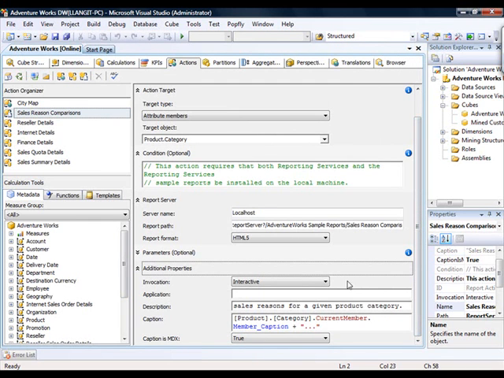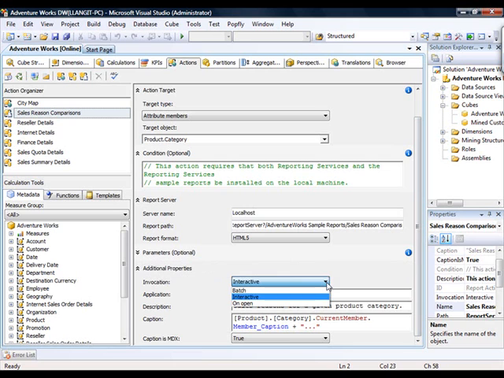As with some of the other actions, we have the ability to invoke this interactively, batch, or on open. We can associate it with an application. We can assign a description, and we can assign a caption, and that caption can be dynamic. In this case, it is. So we have product.category.currentMember, member caption plus the value, and then we are indicating that this caption is being built through Mdx by saying caption is Mdx true.